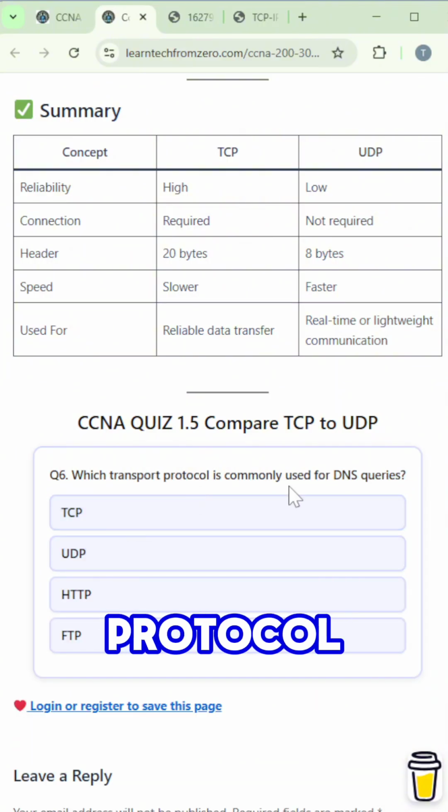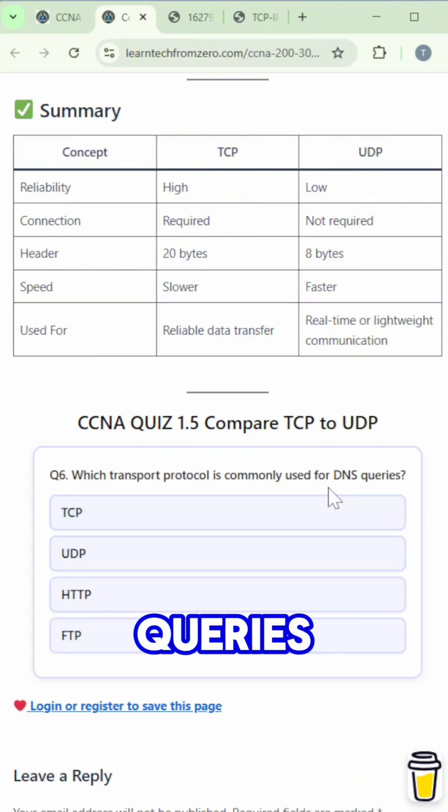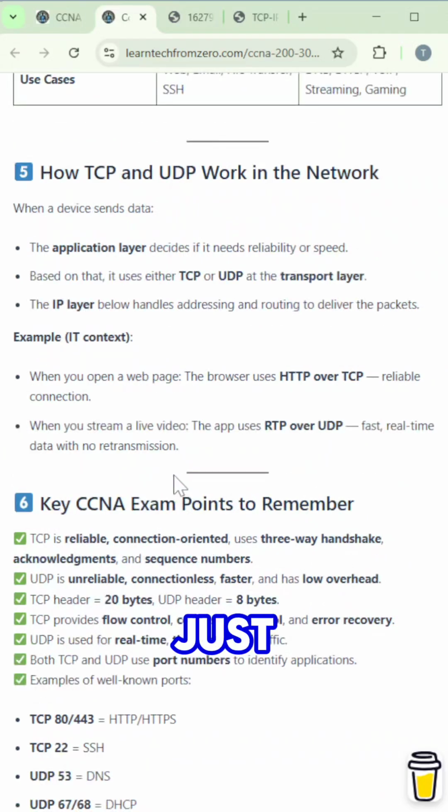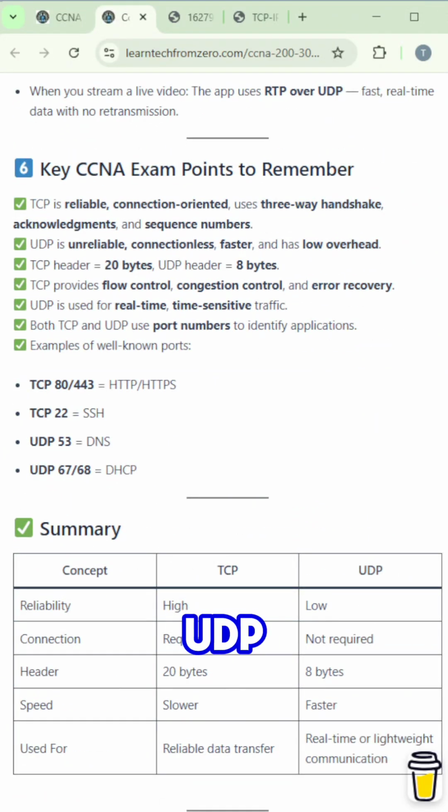Which transport protocol is commonly used for DNS queries? It's UDP. So you can see that UDP uses port 53 for DNS.